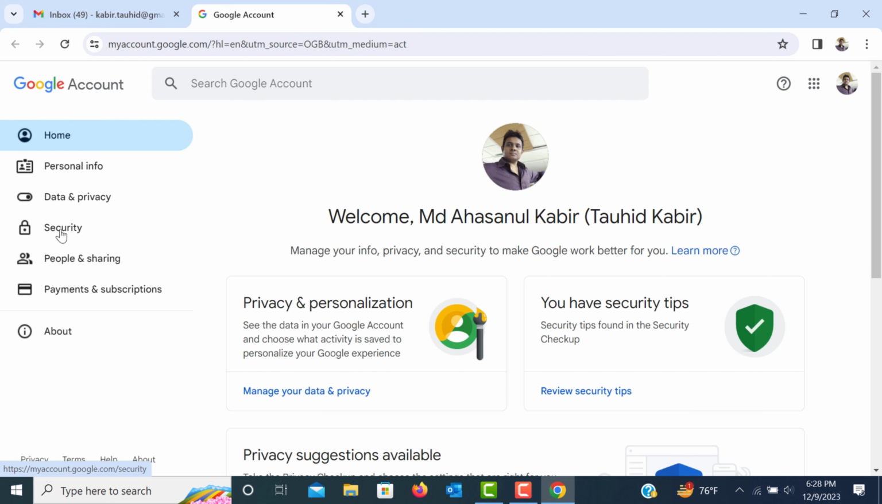Here type Outlook. Here a new password is generated for Outlook. A new password is generated for Outlook.